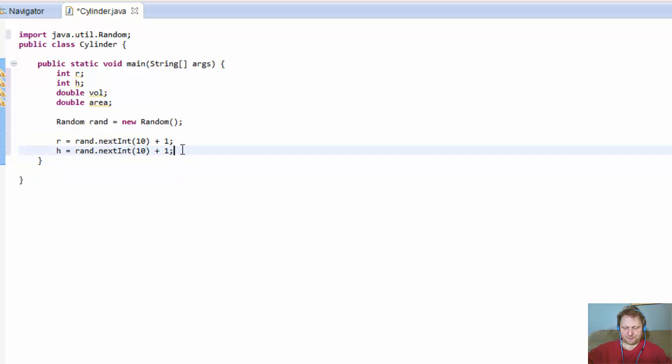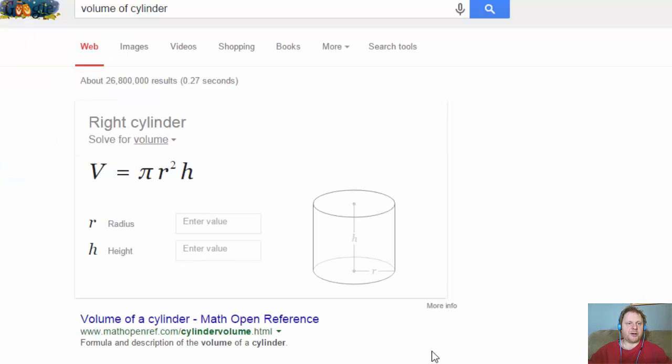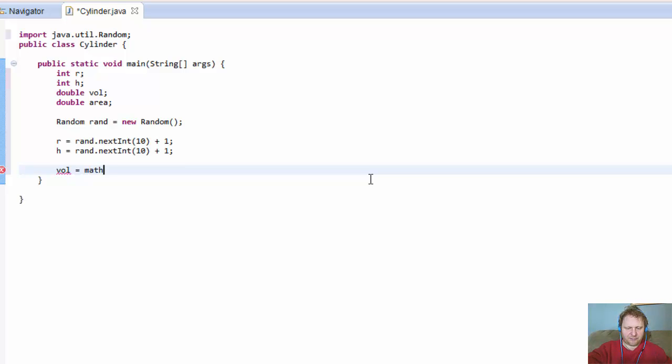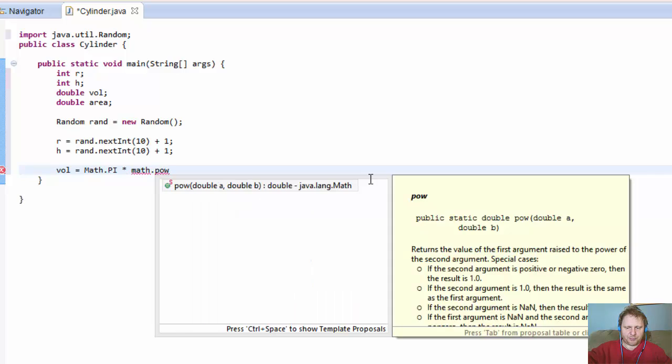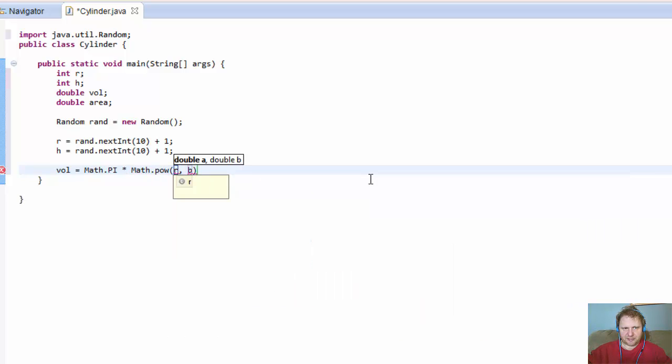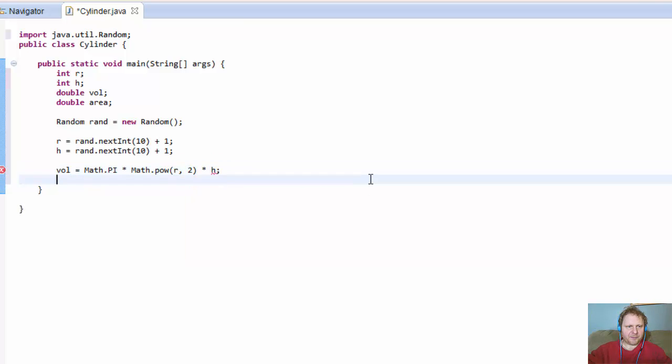Okay, and let's do the calculation. So our volume equals, what does that equal? Pi times r squared times h. So Math.PI times Math.pow of r to the power of 2, and finally times h. So that's our volume, pi times r to the power of 2 times h.